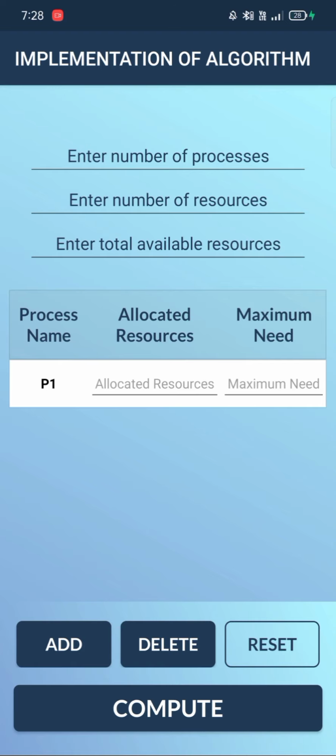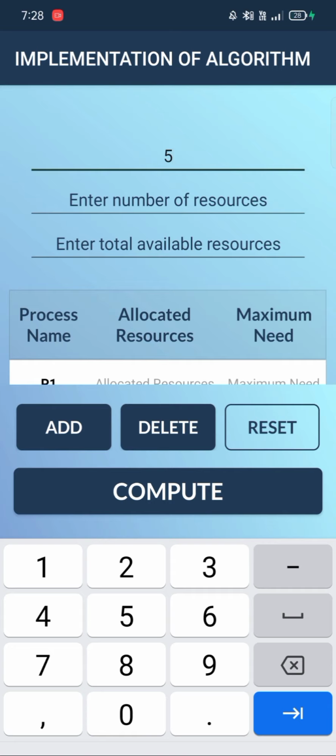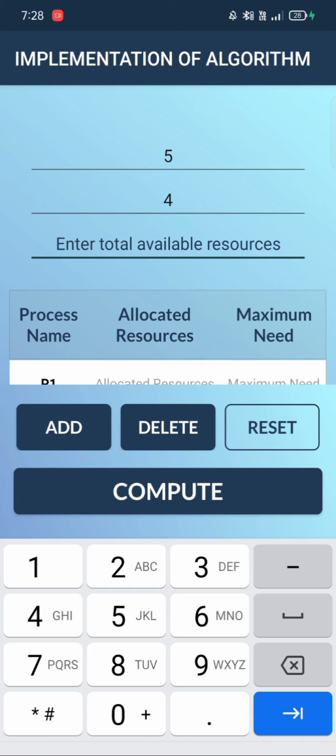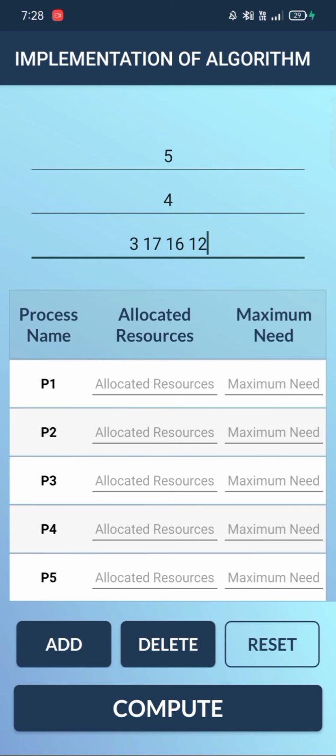First, we need to enter the number of processes, let's say 5 here. Next, we need to enter the number of resources, 4 here. Next, we will enter the total available resources. Here, it is 3, 17, 16 and 12. Now, one process is already given, so we need to add the 4 remaining processes by clicking on this add button. Next, we will enter the allocated resources and maximum need for all the processes here.